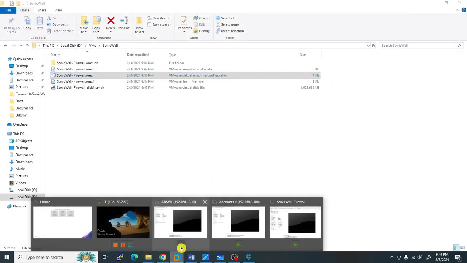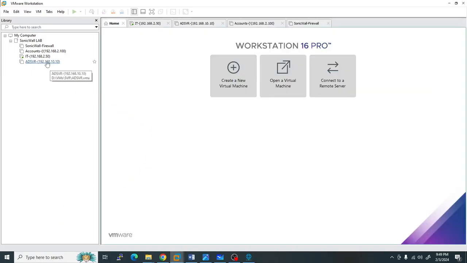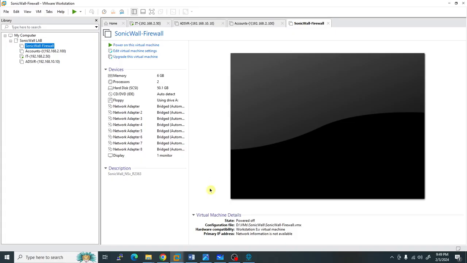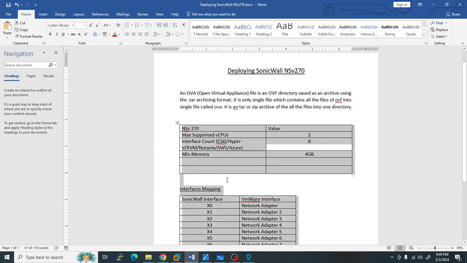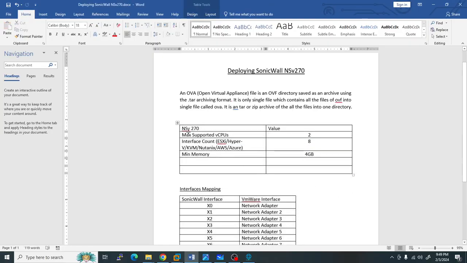Okay, so let me again go to this VMware Workstation. If I click this SonicWall firewall, you will see the configuration of this SonicWall. You will see the memory allocated is 6 GB, the number of processors is 2, hard disk is 50 GB, and then you will see the multiple virtual interfaces. If I go to this Word document again, I'm using this NSc 270 model. This is one of the SonicWall virtual firewall models, and in this scenario this is the configuration I can use for this NSc 270.